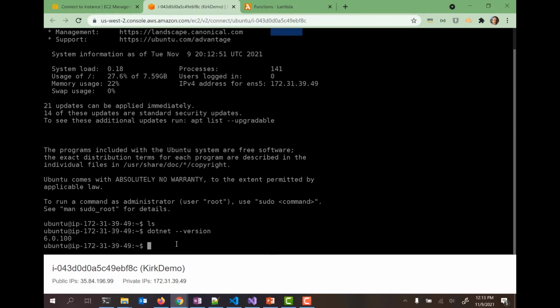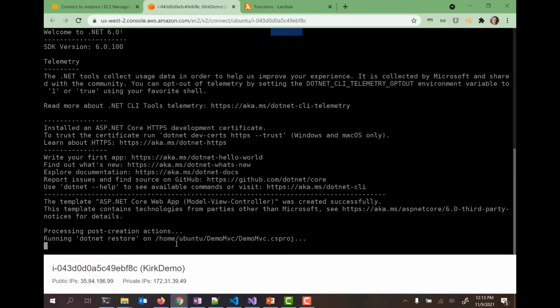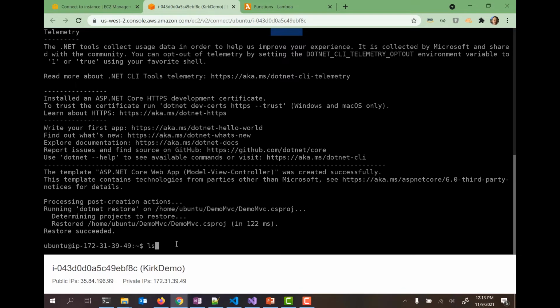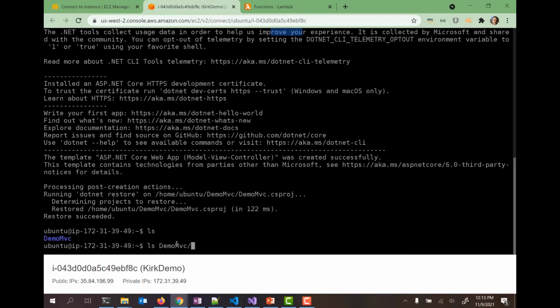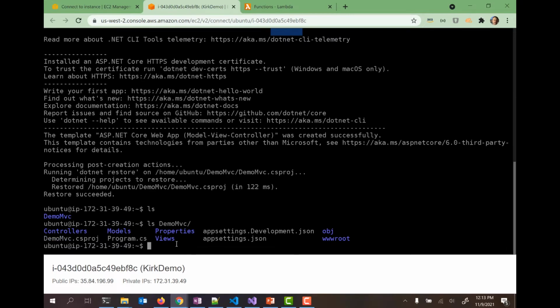So let's go ahead and create a simple app real quick before I demo the next part. So we'll do dotnet new mvc and we'll call it demo MVC. And so now if I do ls or ls demo MVC, you can see that the full project is in there. Now, it's not very convenient using a web-based SSH terminal to actually try developing code in. I guess I could use Vim or Vi or Nano to edit these files. That's not really super convenient though.